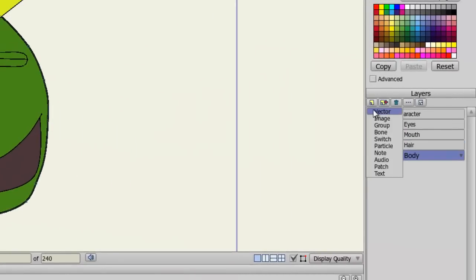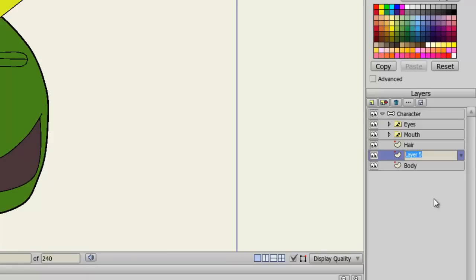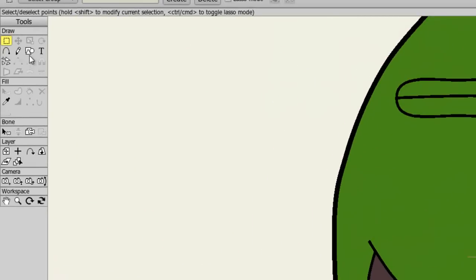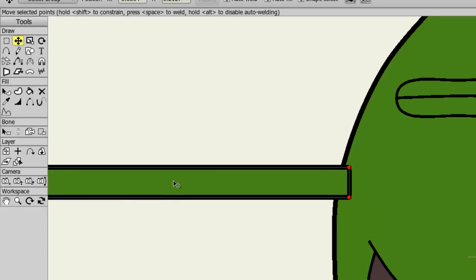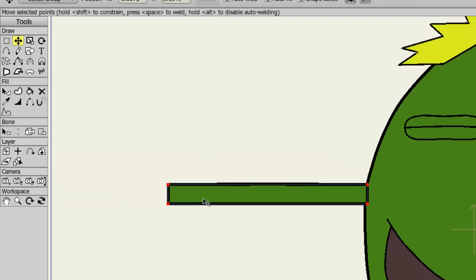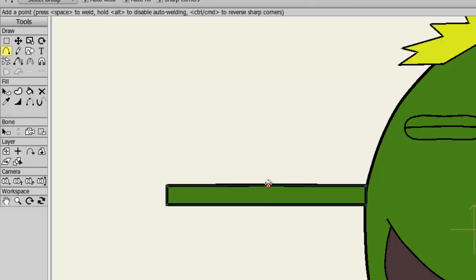So I will make a new vector layer, and we'll name this arm 1. Zoom in here. I'll grab the shape tool and I'll make it a rectangle. Before that though, I'll make sure I have the same color just by selecting my eyedropper tool. And now with the rectangle tool, I can come in here and draw out a straight rectangle like this. And I'll also come in here and add 2 points, one right here and one right there.